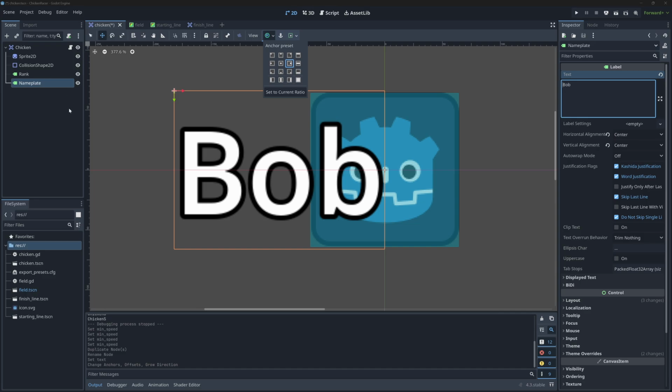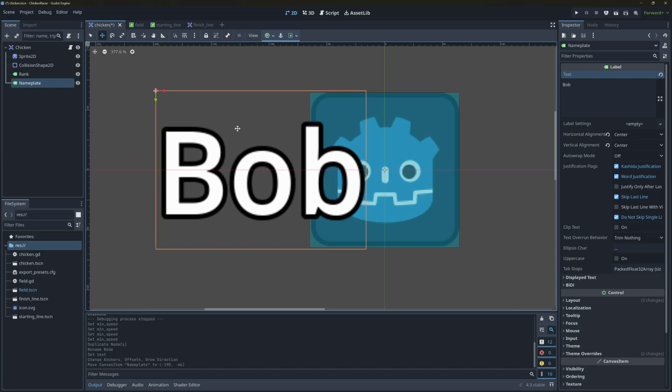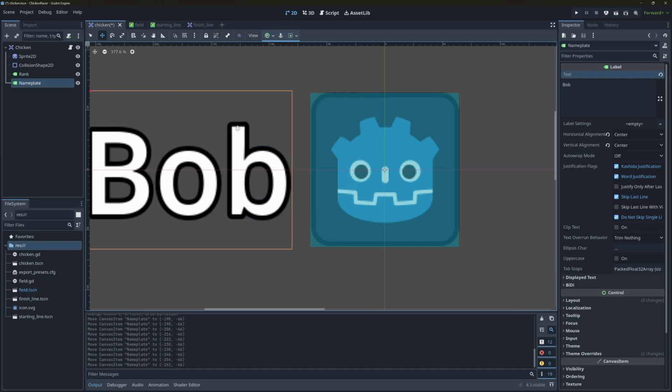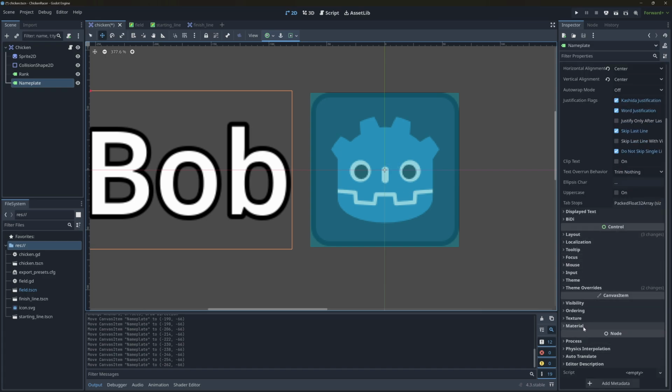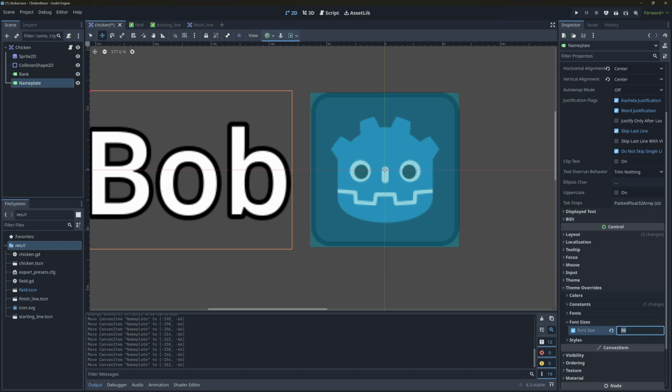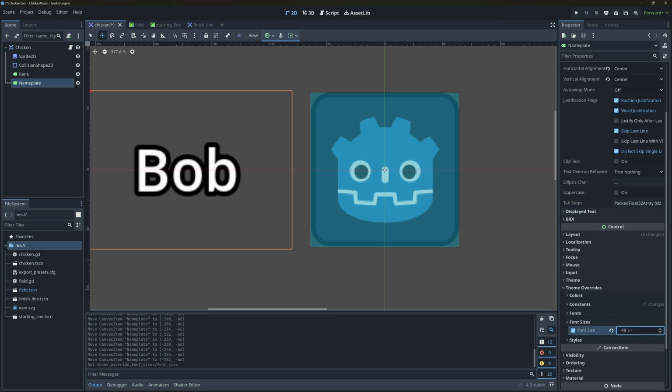So with it selected, I'm going to move my mouse over here and just hit shift and then the left arrow to about there. And the font's too big. I want it to be about maybe half that size. So I'll come down, theme overrides, font size, and then change it from 96 to 48. I'll save it. Now take note that my text is in the center of this text box.